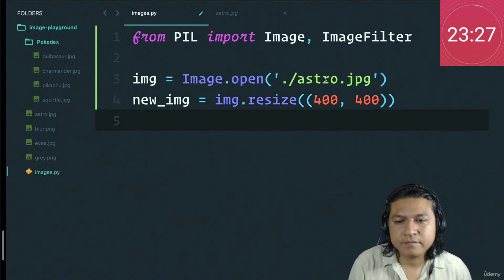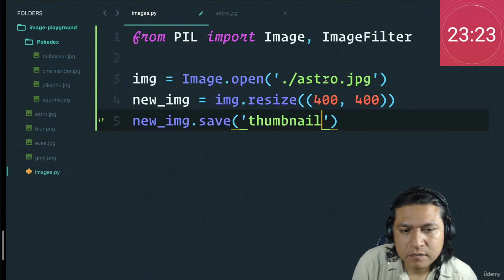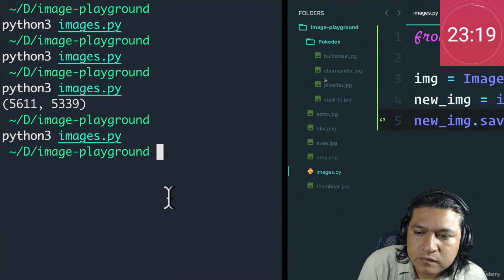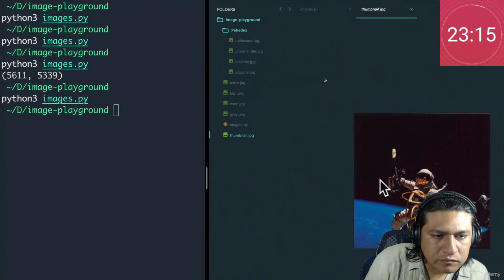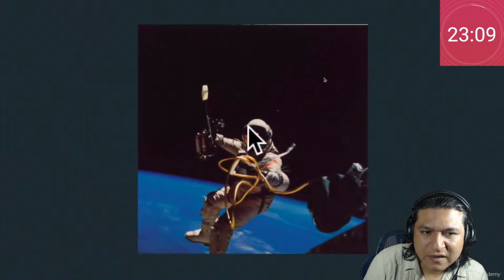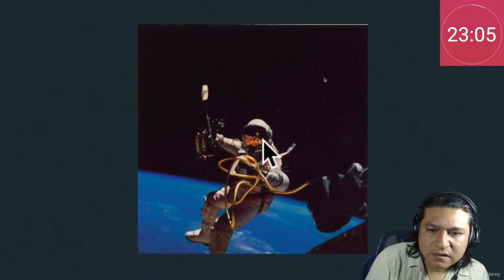Now if I save this, let's say new image.save, and I'll call it thumbnail.jpg. If I save this and run this, all right, look at that. We have a thumbnail.jpg. That's actually great. It's tiny compared to the massive one we had. But one thing that I don't know if you can notice is that because the image did not have the same width and height, it is actually a little bit compressed. So it lost its aspect ratio. The image looks kind of squished in. So how can we fix that?